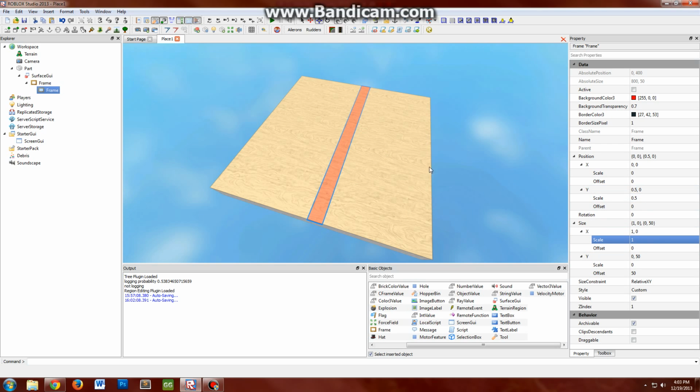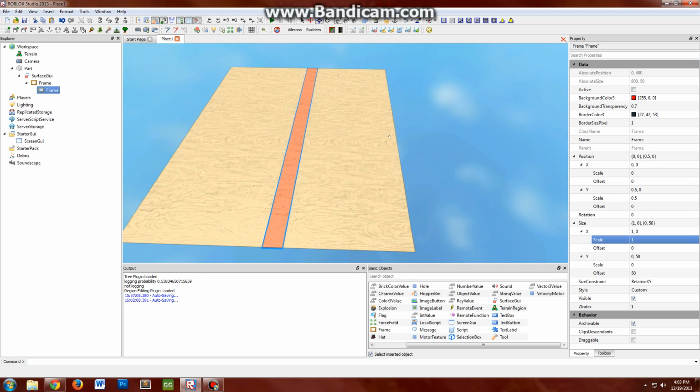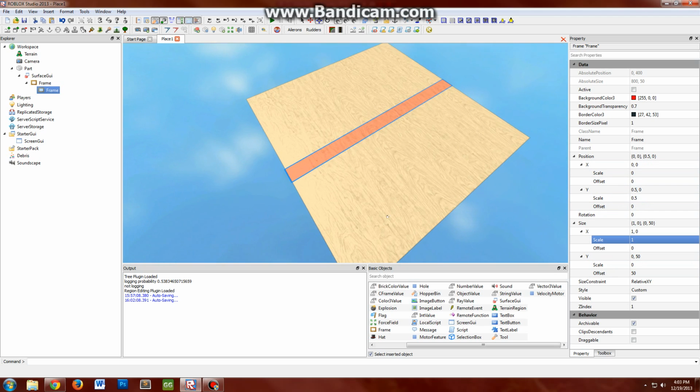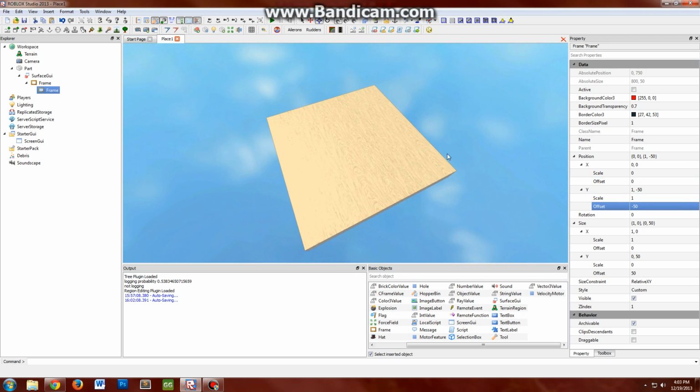So for example, I'm going to try to put the red strip right there, at the bottom baseline of this yellow frame here. Knowing it's got a height of 50 pixels, I'm just going to set its scale to 1 and then offset it by negative 50. And as you can see, it's not there.